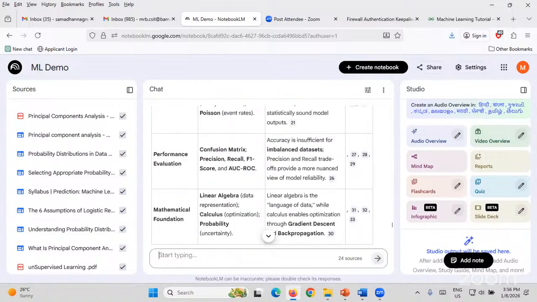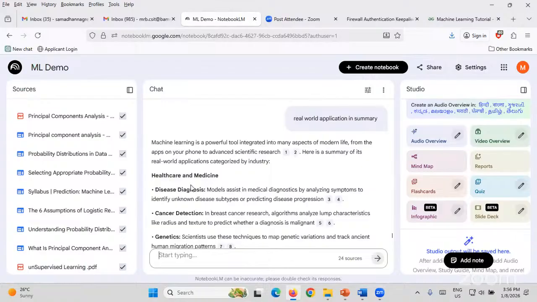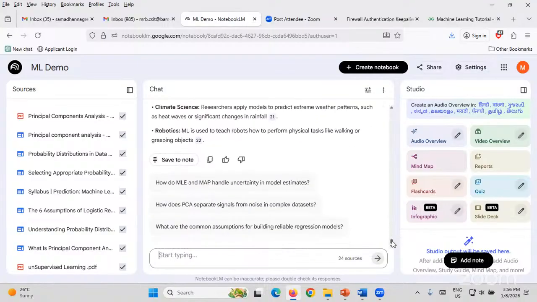Real world applications in the summary. So we have configured the chat as shorter and with some real world examples. Okay, so again, it is looking for the resources and some real world applications. Soon it will be giving us. Yeah. So as you can see on the screen, some real world applications of machine learning, like in healthcare and medicine, in disease diagnosis, cancer detection, genetics, etc. So these are the real world applications.